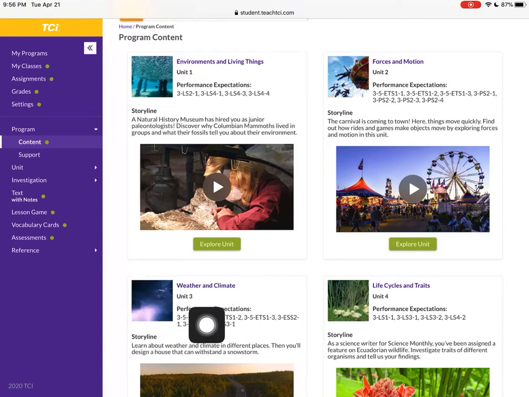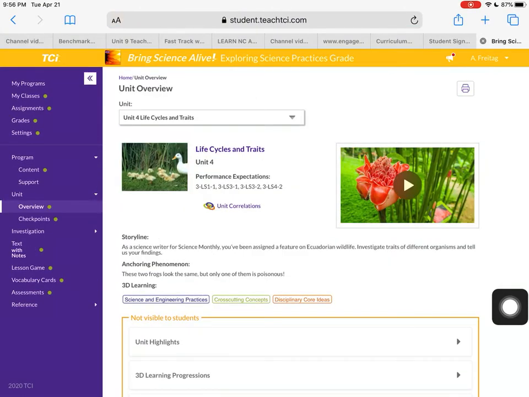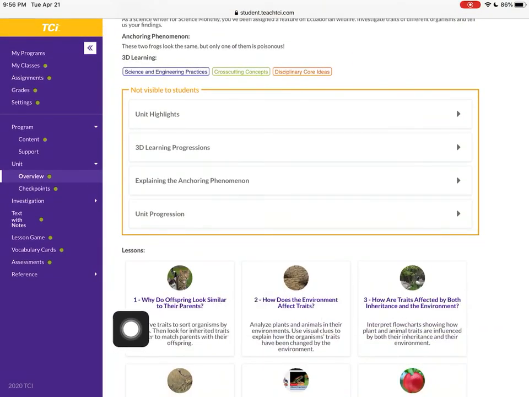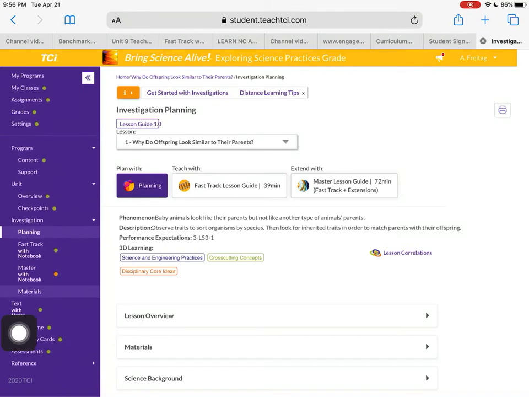So now we are on this screen. We are no longer in weather and climate. We're going to be in Unit 4, life cycles and traits. So go ahead and click on life cycles and traits. Now this is where we're going to go down to lesson 1. Why do offspring look similar to their parents? Go ahead and click on that.